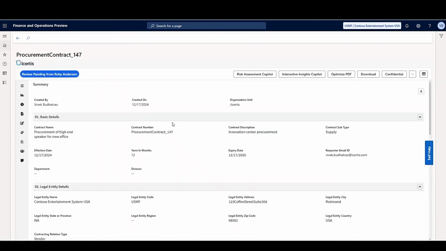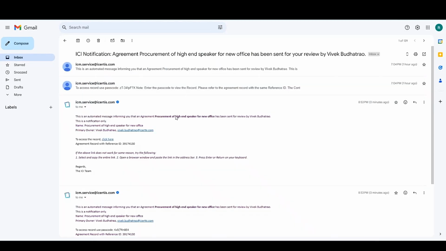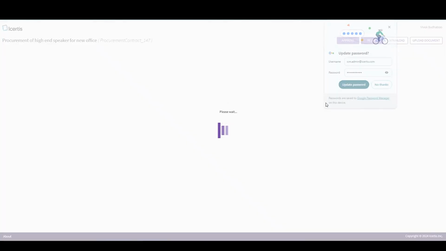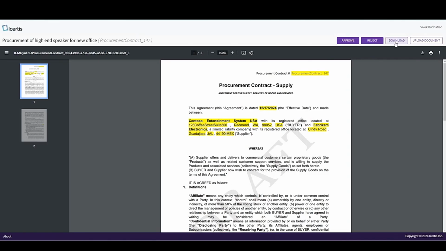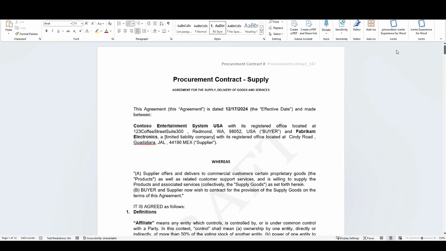So now you'll see the status changing from draft to review pending from Ruby. Ruby, who's the vendor, will get an email notification from the system. In the email, she'll find a one-time passcode using which she will be able to access the agreement document. So now, Ruby will download the contract in order to have a look at the baseline contract. And of course, she will start making the changes from her side.